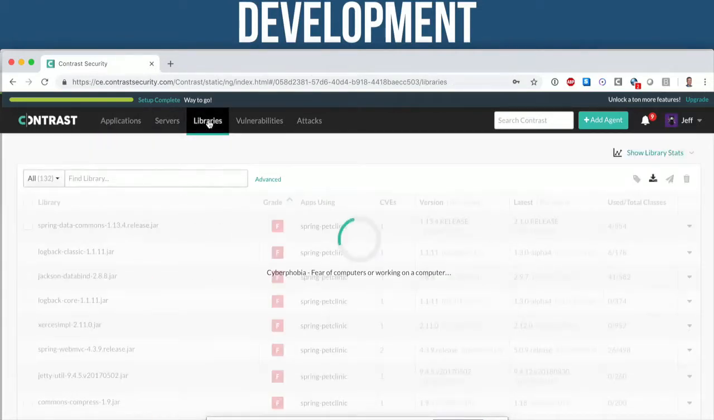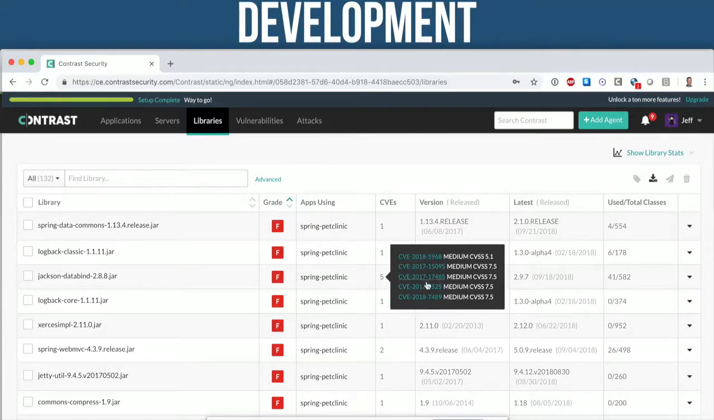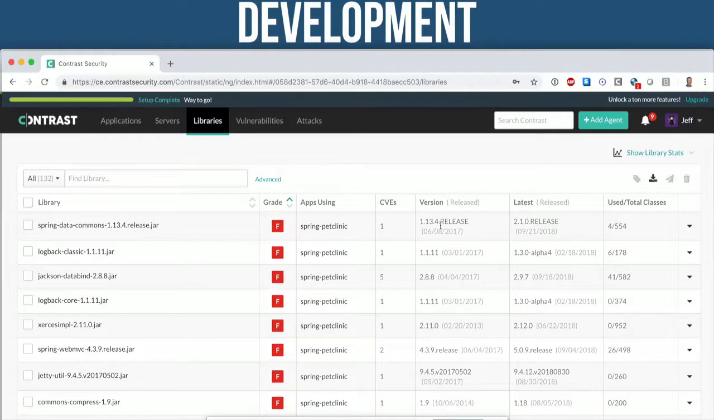Okay, so let's shift here to libraries. This is server-side libraries we're talking about now. And Contrast automatically identifies all the server-side libraries associated with an application. Here you can see some of the ones that are in Spring Pet Clinic, and you can see the exact version I'm using of each of these. So this is version 1.13. The latest is version 2.10, and you can see how much of that library is actually used. That's really powerful. Remember, most libraries aren't used at all, and so you don't want to waste time replacing libraries that are never invoked. So Contrast helps focus you on the ones that are actually vulnerable.